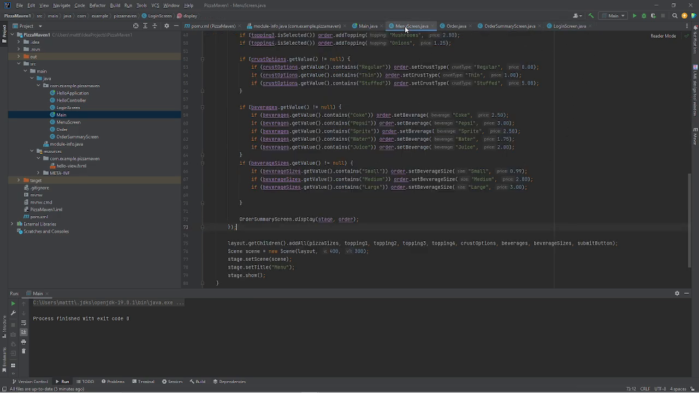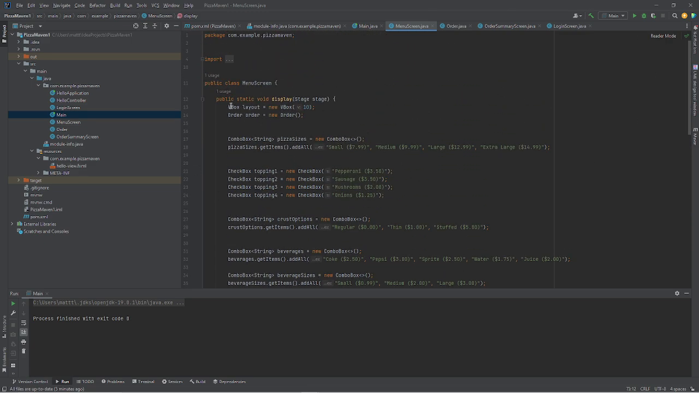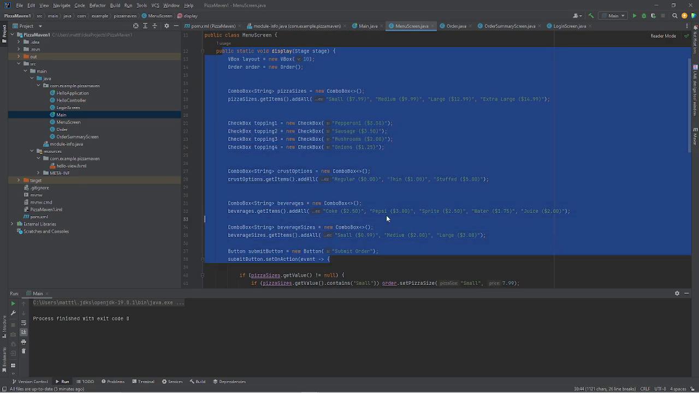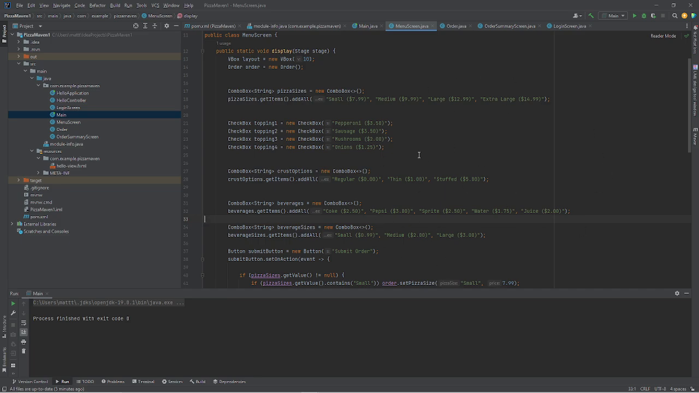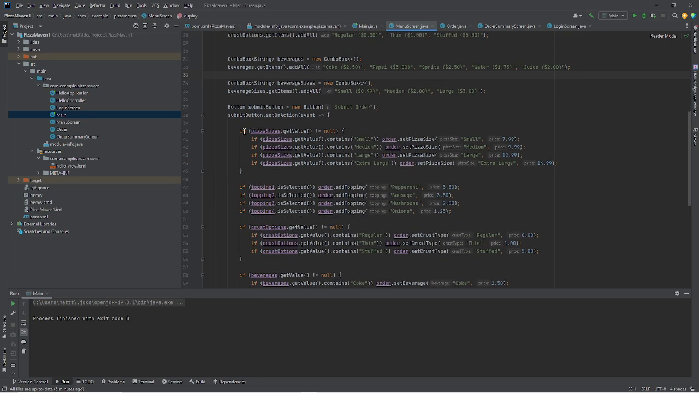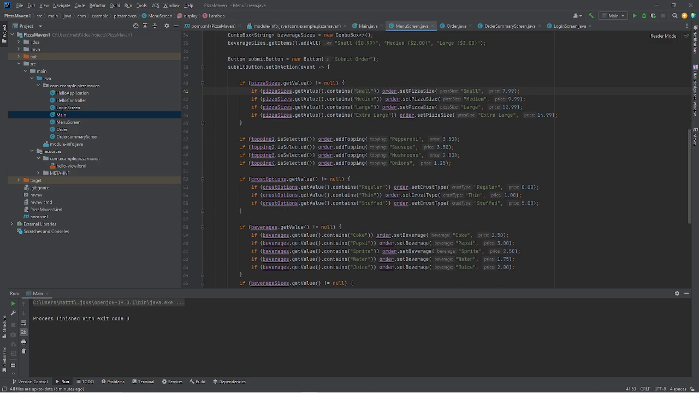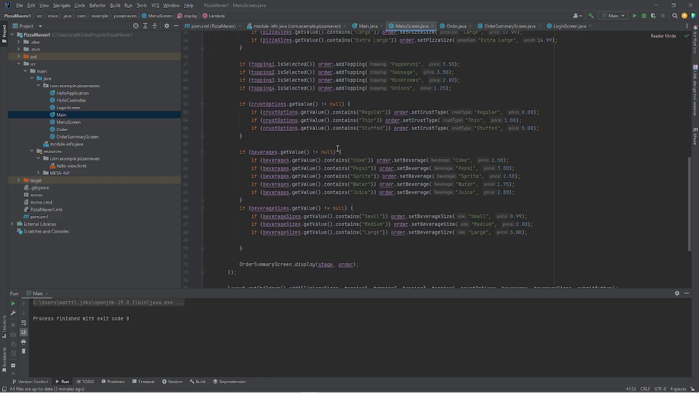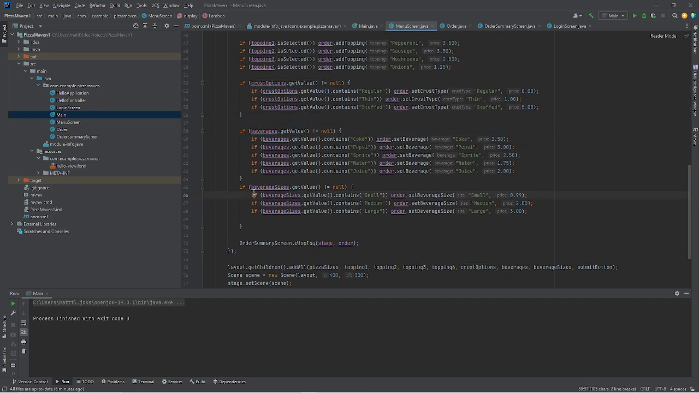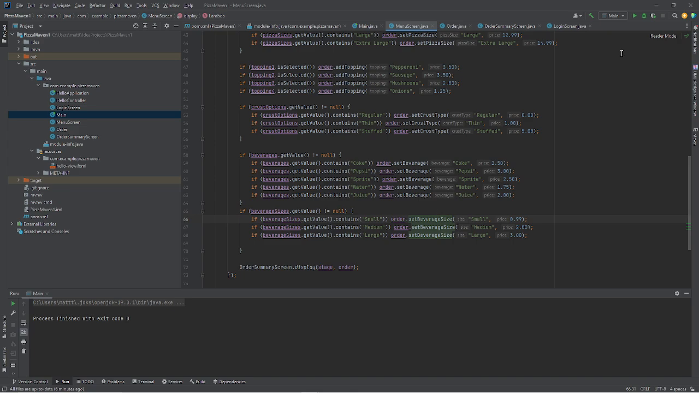Then moving on to our menu screen. This is our menu screen. Again, all of the visual box layouts up here. We have all of our options to choose. Down here, we have our system. Obviously, if it doesn't equal null, then it gives the option you chose: small, medium, large, extra large, and then puts that into variables pizza size and price. And then again here, topping, the topping you chose, and then put that in topping and price again. Same thing for crust options and beverages and beverage sizes, and all that is there.